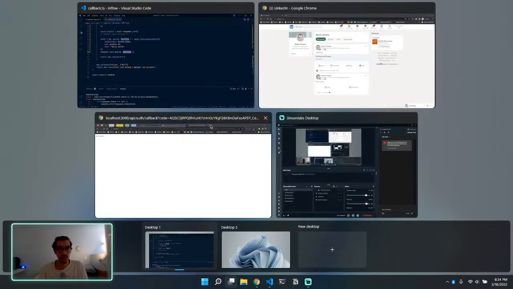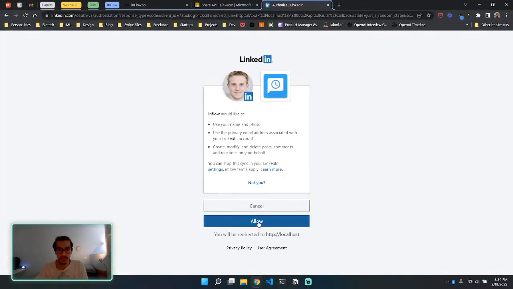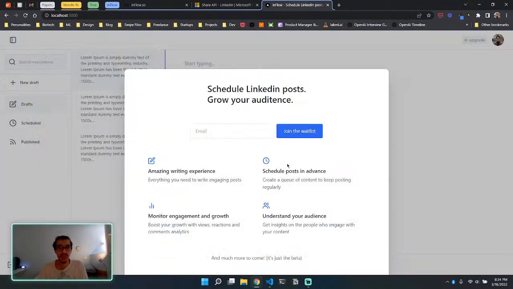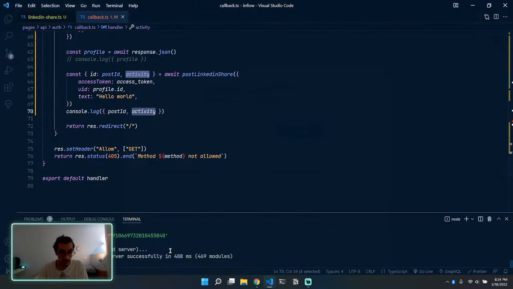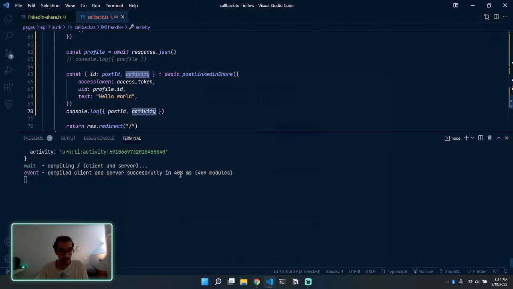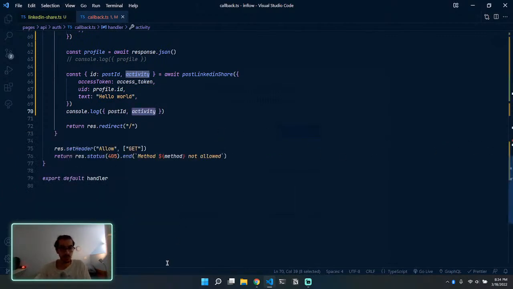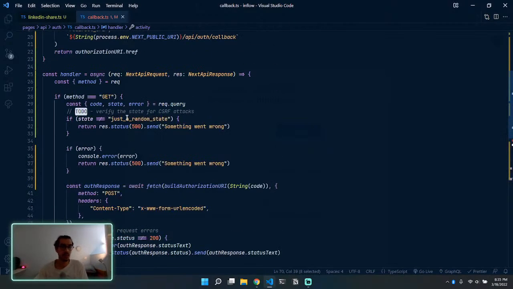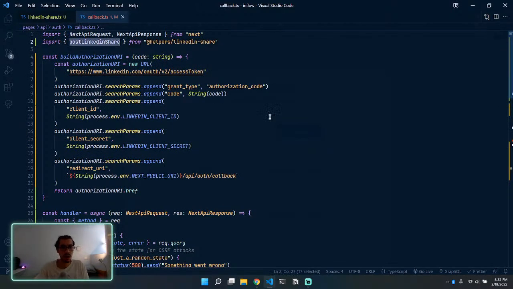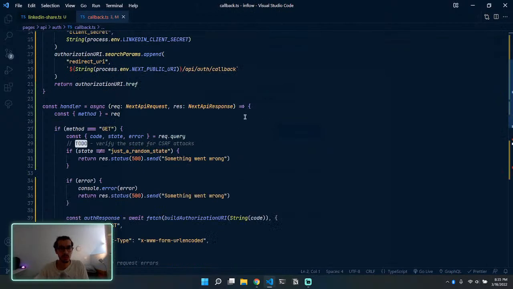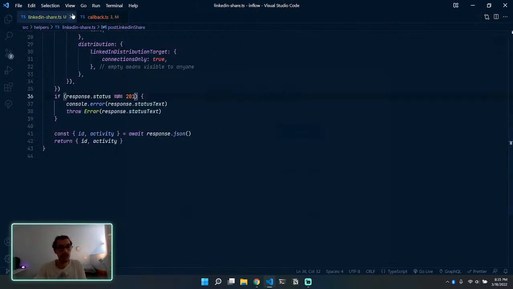Unauthorized. What? What do you mean, unauthorized? Signing in. Authorization. Yes, that's it. Why is that unauthorized? I have a weird mix of activity and ID here. But anyway, so we got our activity. Now let's clean this up a little bit and remove this from here. So we have our little function here.